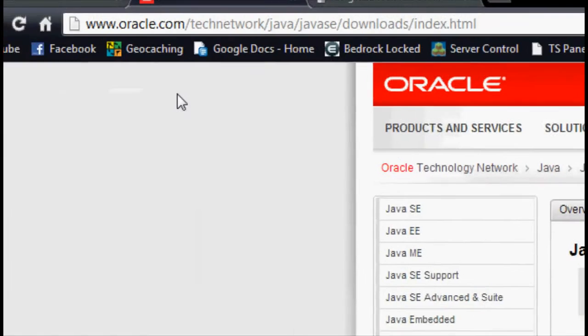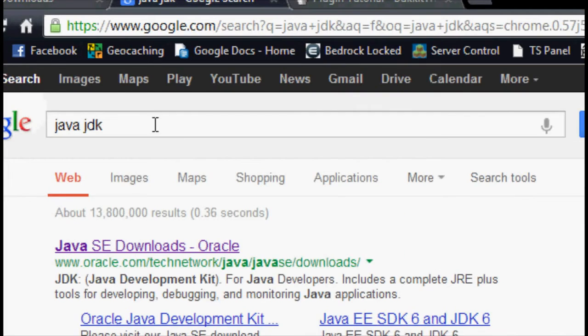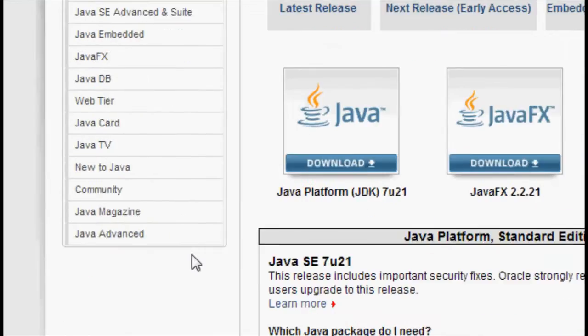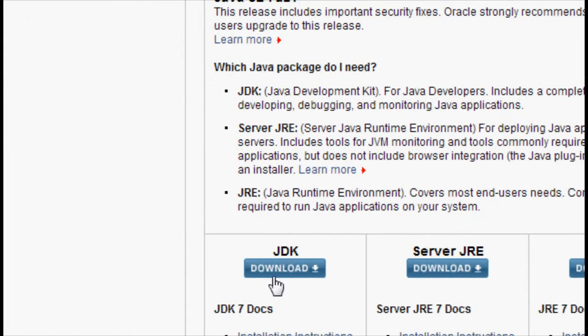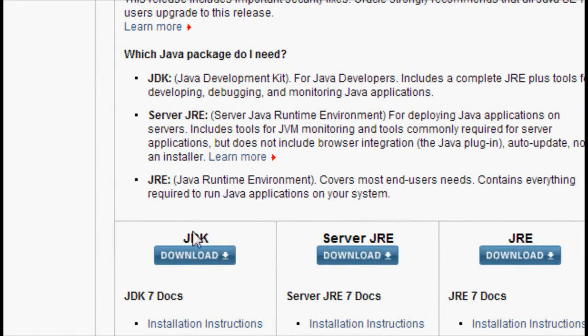If you just Google Java JDK and click on the first link, it should take you to this page, and then you'll just click download here. You only need to click JDK, you don't need to click any of these, just JDK.